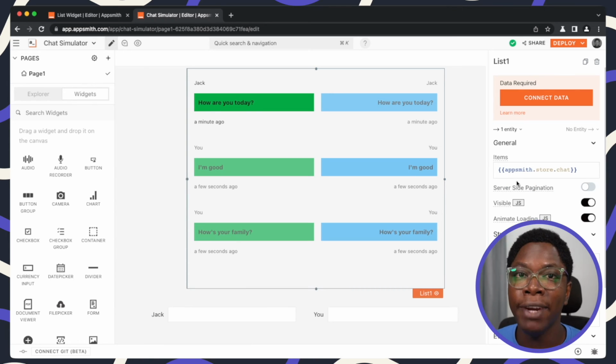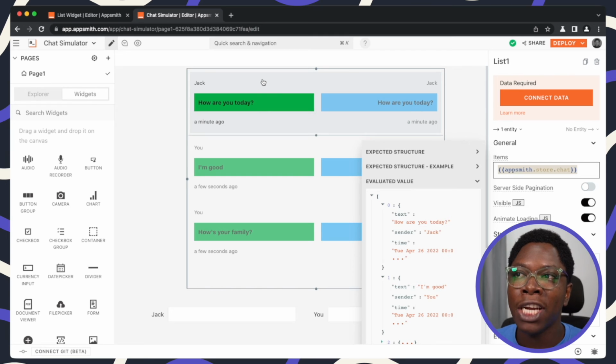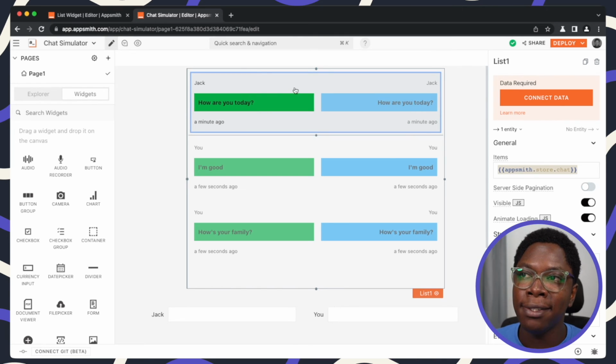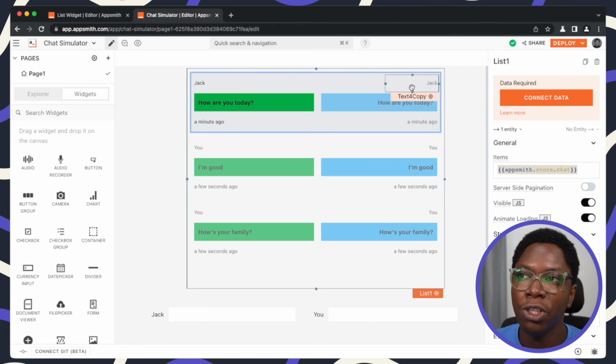So since we have an array of chat messages in the store, we can actually use that to build the chat display using the list widget, and that's exactly what we have right here. We have that bound to the items property, and on each item we have the sender's field, which in this case is Jack, the person we're having a conversation with, and here we have the other part, which is you, which is the messages you've sent. So we have two parts to the list. We have the left hand side, which is Jack, and we have the right hand side, which is you.